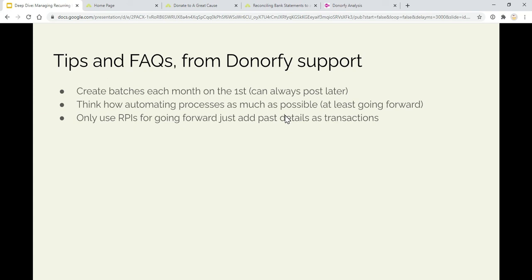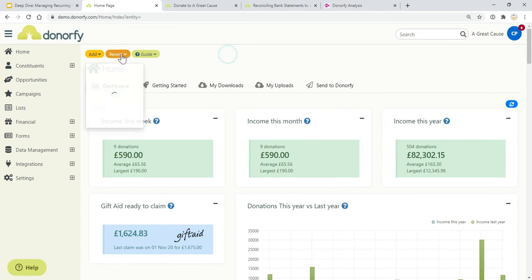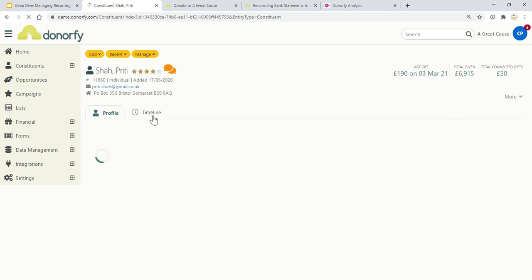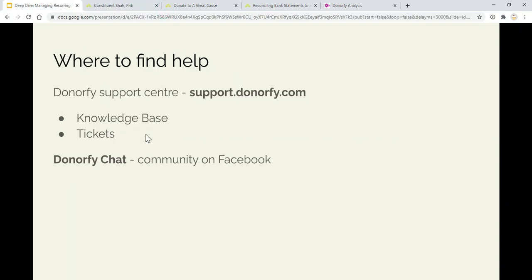Only use recurring payment instructions for going forward, and then you can add past details as transactions onto the timeline. So RPI should really be used as soon as they're set up on a donor record, rather than as a history as well. There's something coming soon in Donorfy, so any transactions linked to an RPI will be shown on the timeline history. You are able to see the transactions that are coming through in Donorfy as they come through, but it will also show against the RPI as well.